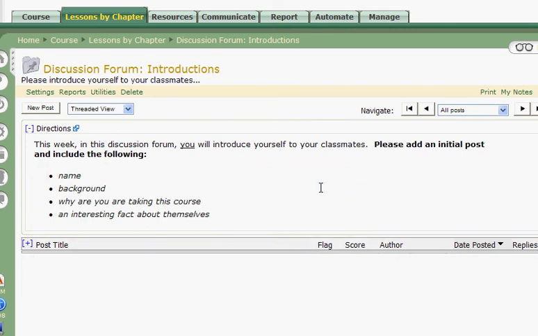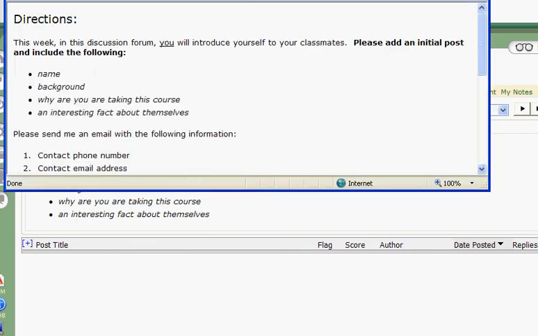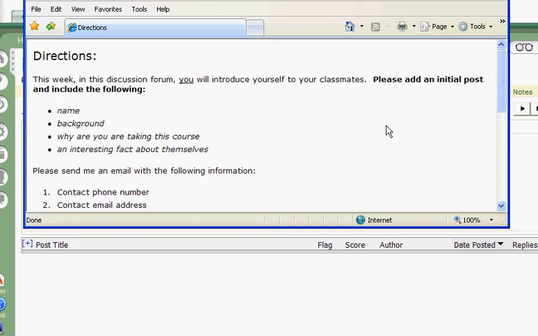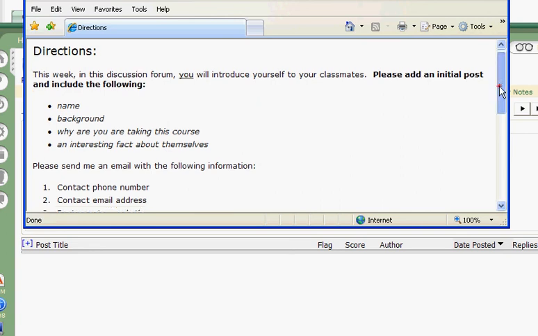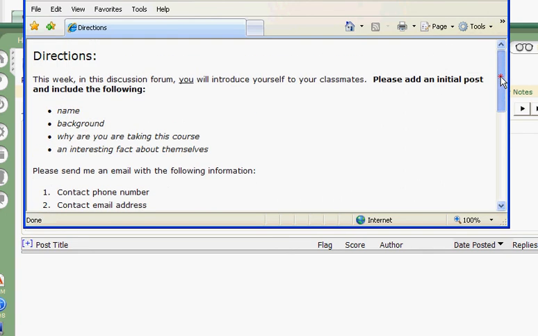So this is how my text was formatted. I'm going to pop out the directions so I can see them a little bit better. And you can see that I was able to italicize, bold, underline, and create numbered lists and bulleted lists. So the formatting that I did in the WYSIWYG editor worked and looks nice.